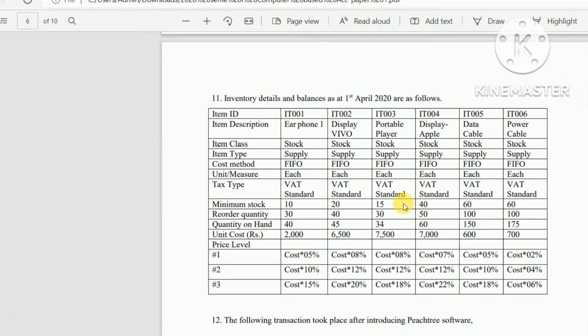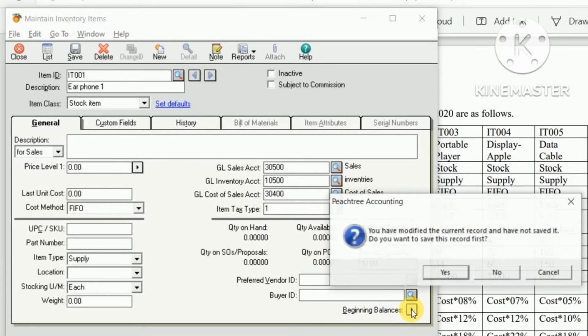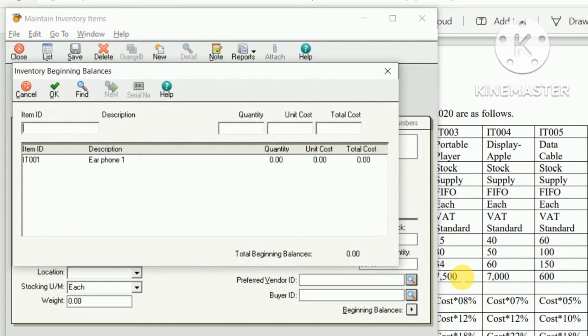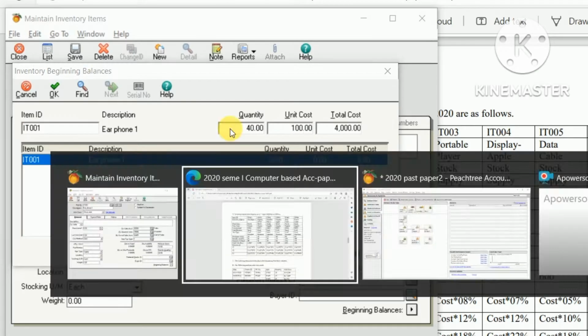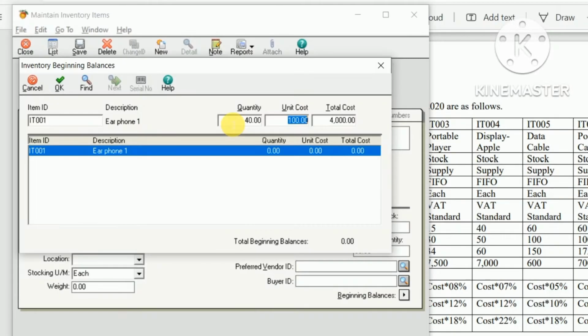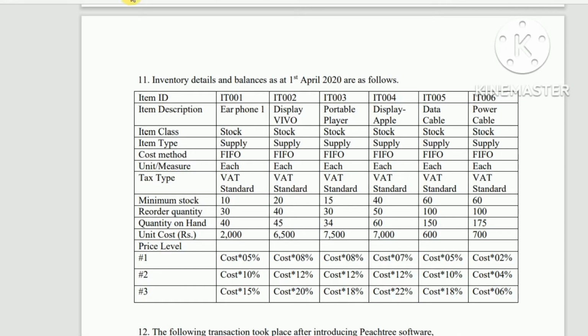And quantity in hand 40. So you need to enter the beginning balance because it should be the 40 quantity in hand. So item 001 quantity in hand 40 and unit cost 100. Sorry, unit cost 2000. Unit cost 2000. Total cost 4000. And click OK.